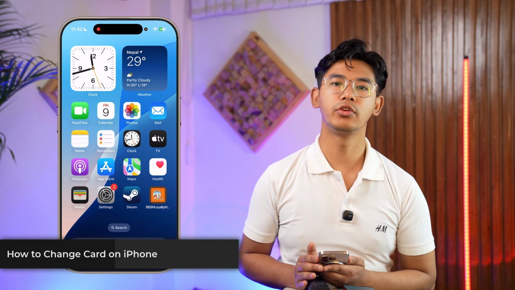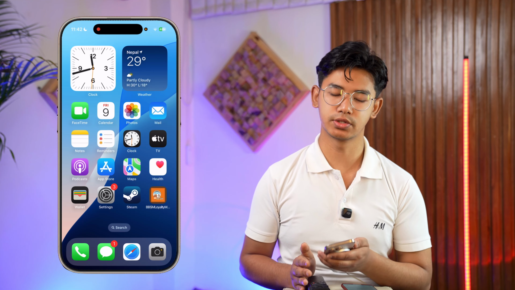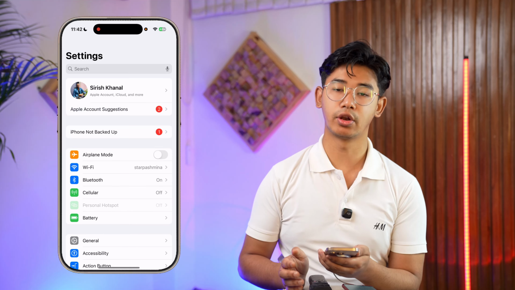How to change your card on iPhone. If you want to change your card or your payment method on iPhone, it's very simple to do so. What we're just going to do is launch Settings on our iPhone.